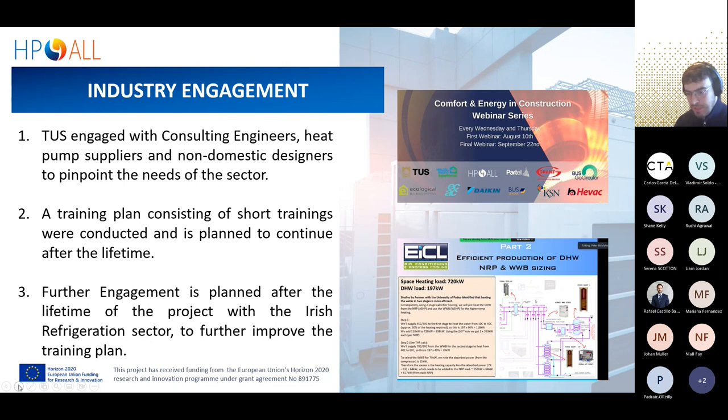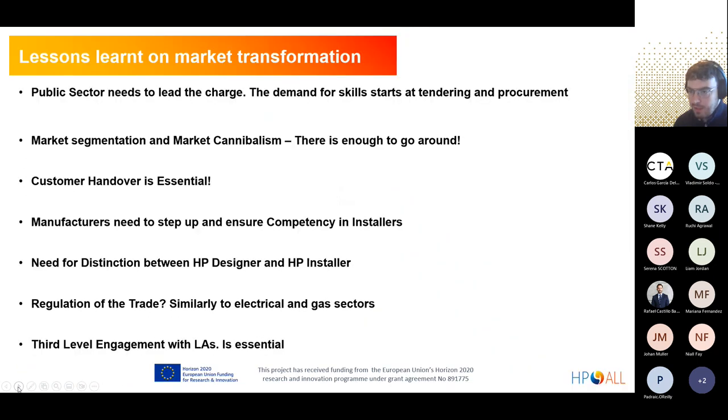There's still further engagement planned for after the lifetime of the project. We're always looking for more speakers and more people to talk, whatever you have to say, and we have a process where we look through requests to speak on webinars. Because we are a third level institution, people do trust us for information, so we have to do our due diligence for these webinars too. Anybody is always welcome, but we do have a process there, just to show you.